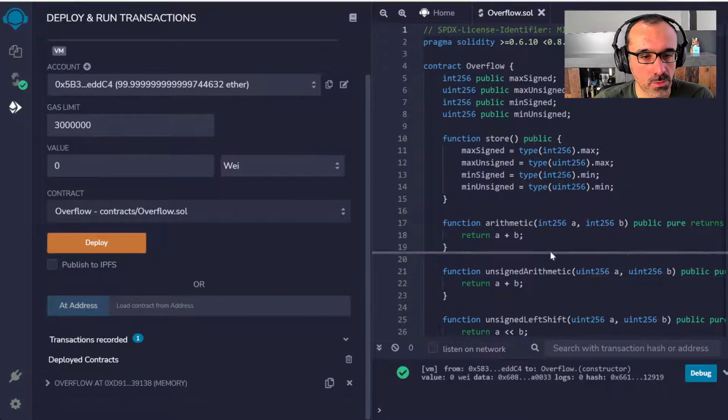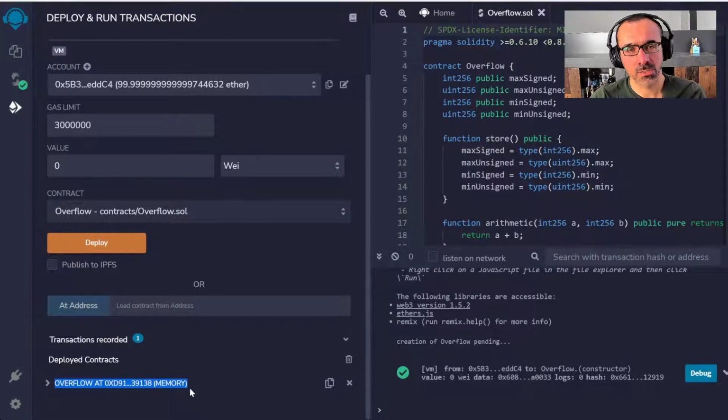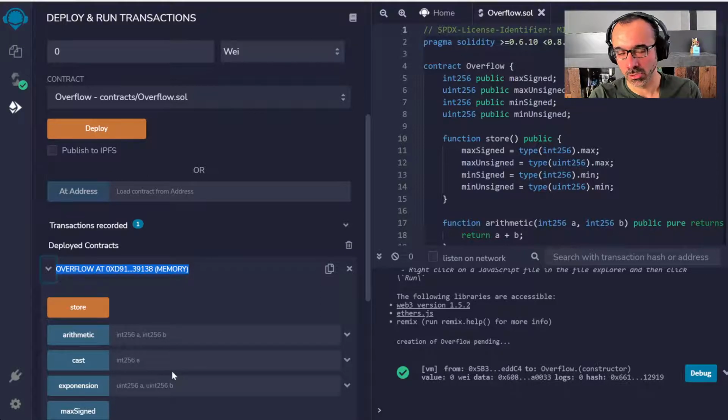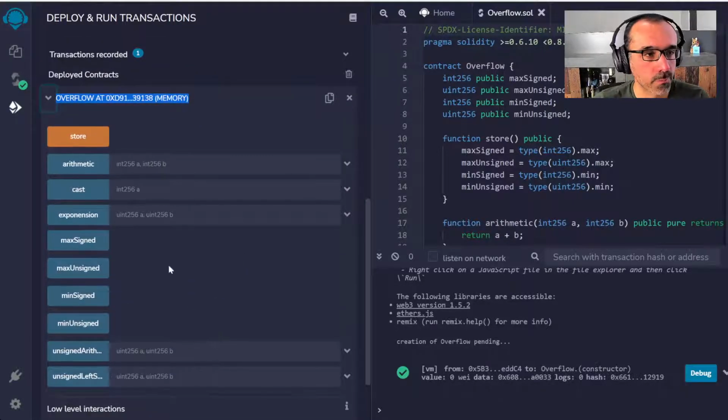Here you see some messages saying that, hey, our contract was successfully deployed. And the thing right here is an instance of this contract that we can build with. So this is effectively that truffle console that you previously saw, where I create an instance of a contract and play with it. Now this is an example of that, but in my browser.